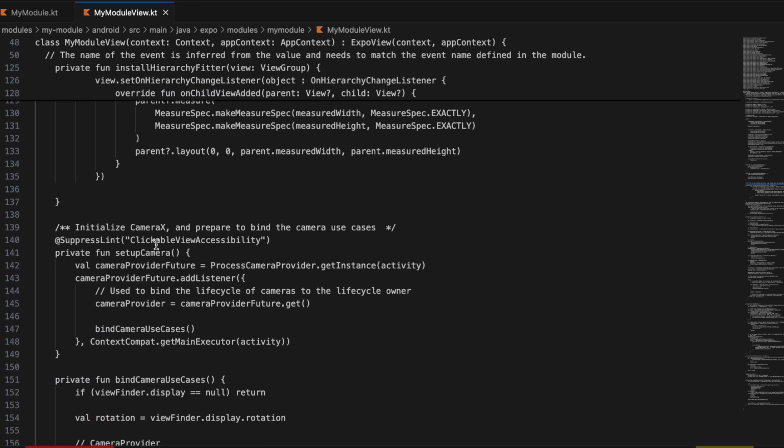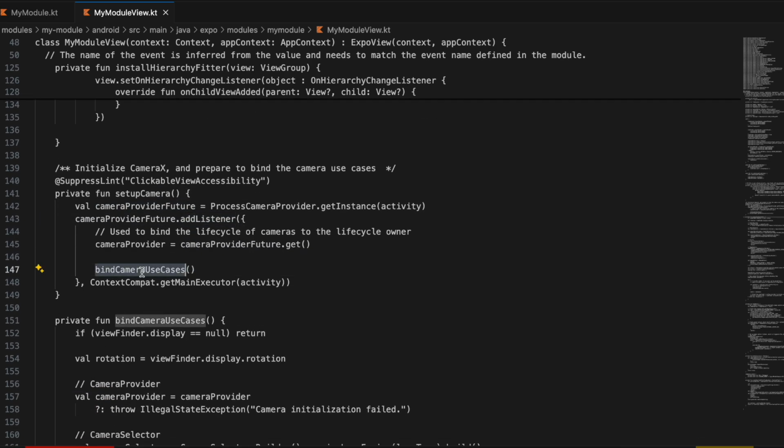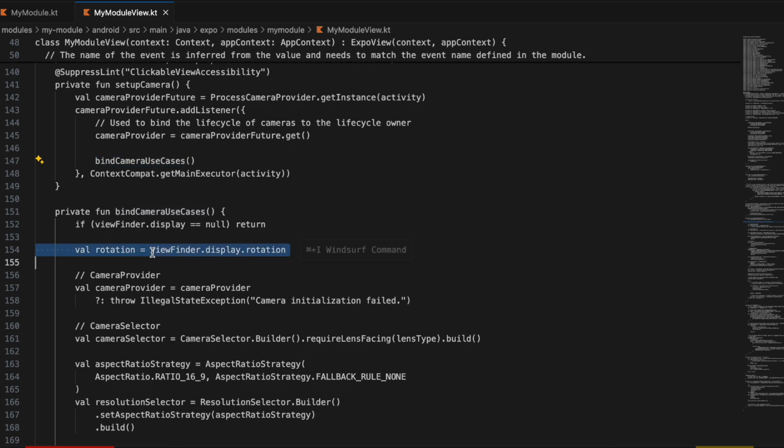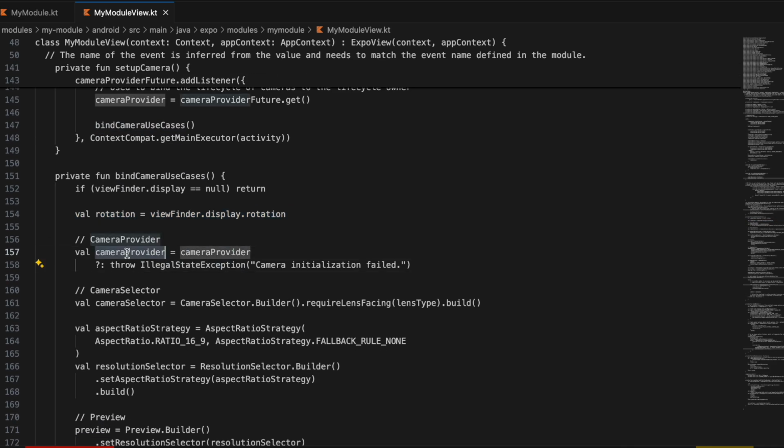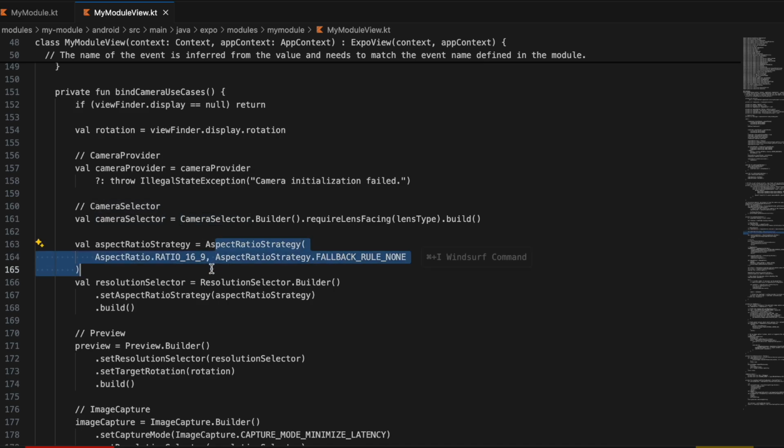Then here we call setup camera, in which we get our camera provider future as well as we add the listener. Then here we call this bind camera use case. Here we get the rotation. Here we assign our camera provider. Here we initialize our camera selector. Here is our aspect ratio strategy. Here is our resolution selector as well.